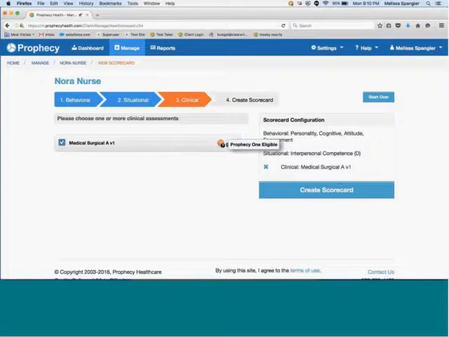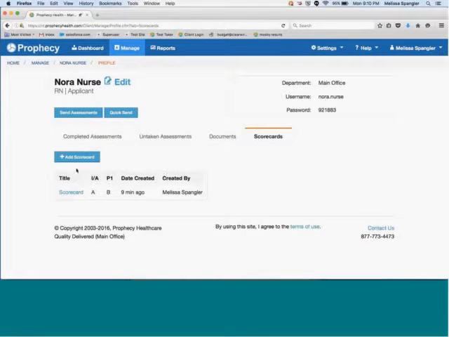In addition, again, you're going to see for those clinical exams, the orange P1 is going to indicate that that's going to contribute to the prediction of job success. So once we've selected at least the behavioral, the interpersonal competence, and at least one clinical exam, all we have to do is click Create Scorecard, and it's going to create that scorecard for us and pull those 3 assessments together into one file. Here on the Scorecard tab, we can see the name.